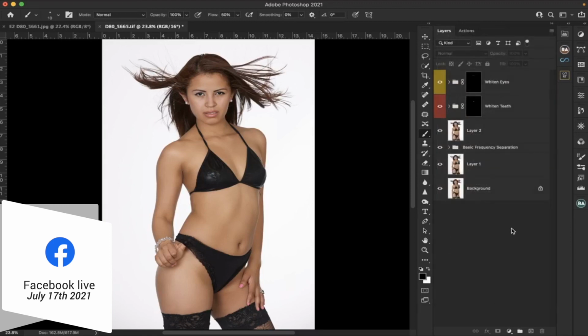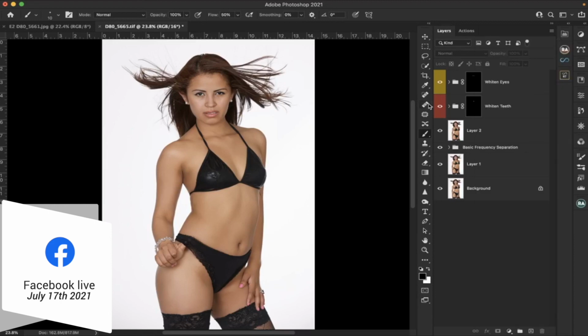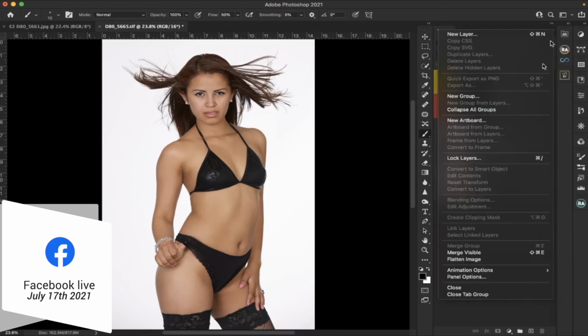The other thing is, for a lot of you guys who may not know this, you can go into your history, and you can always go back if you want to look at something. So you can click on your history tab, and you can go all the way back to wherever all of your different steps are if you need to. But so we're going to flatten this image.